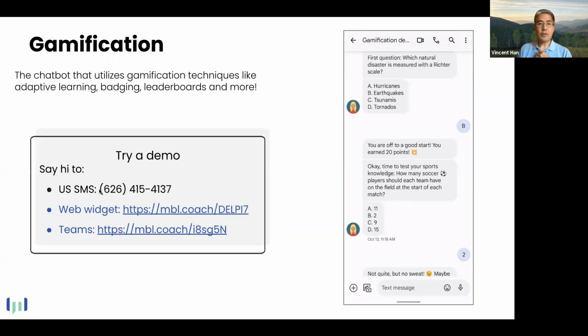If you want to try it through SMS, you can just text hi to the 626 number. If you want to try it via web widget, there's the link, and then there's a Microsoft Teams link. I have to be specific about that because some of you might be using WebEx Teams. They have the same name, but this is a Microsoft Teams link. So give this a try if you haven't tried it before. This is kind of a fun user experience.